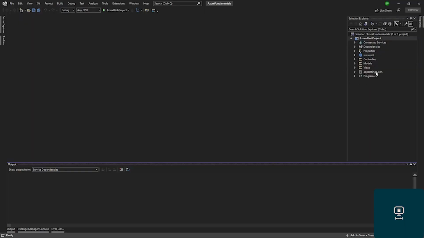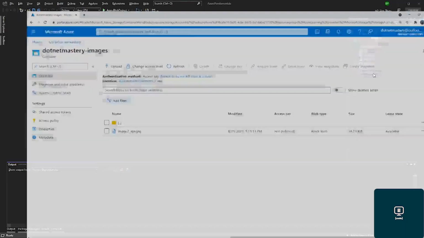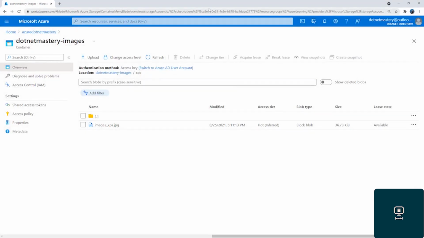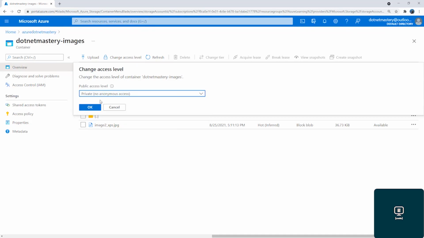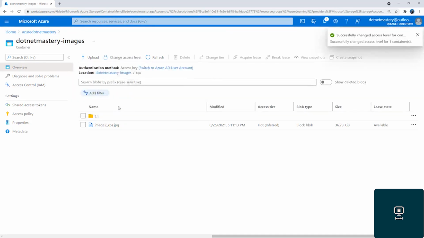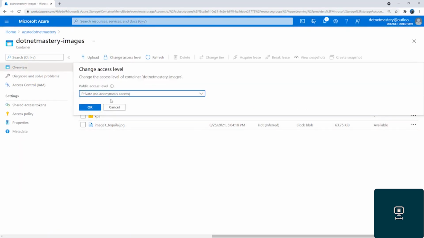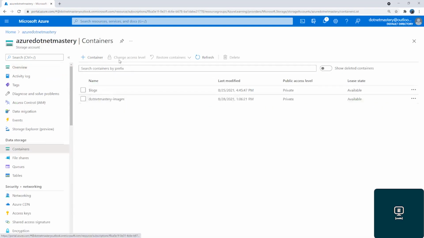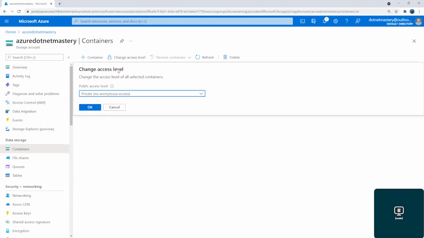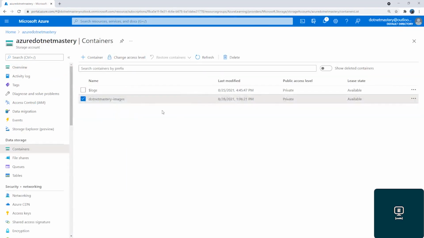Now that the project has been created, if we go back to our Azure portal, we need to change the access level again. Here we will make it private so that no one else can access these images. Let's go back to the directory level, and inside the root level we have private. Perfect, that looks good. If you select this, great, that is private.